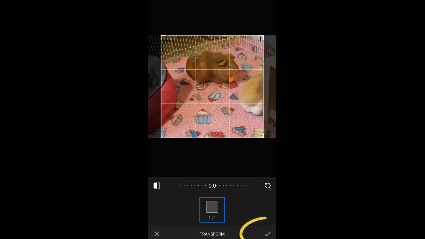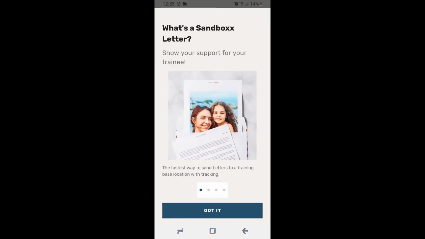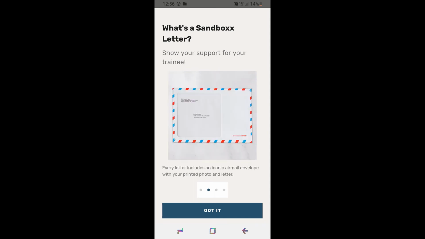So after you crop your picture and it's how you like, you're going to hit the check mark in the lower right corner. You can hit send and off your letter will go. So Sandboxx will print your letter and they will next day deliver it to the base where your soldier in training or soldier is located.